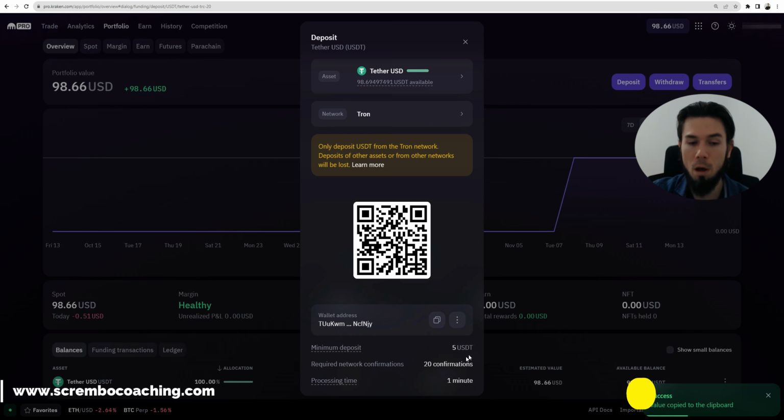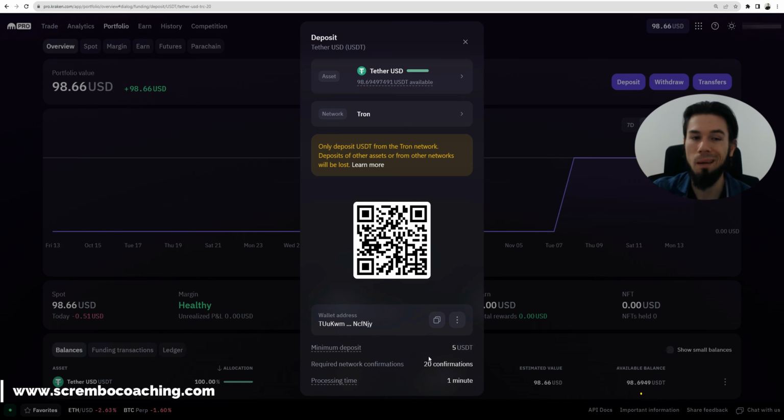You will have minimum deposit for all the cryptocurrencies, required network confirmations, which are happening automatically, and the processing time, which depends on the blockchain, how crowded it is. Now, at the same time, the resources in your account will be automatically deposited. You don't have to do anything to accept it. You don't have to do anything to verify it. Directly, it will fly into your account. This is how you deposit cryptocurrency.